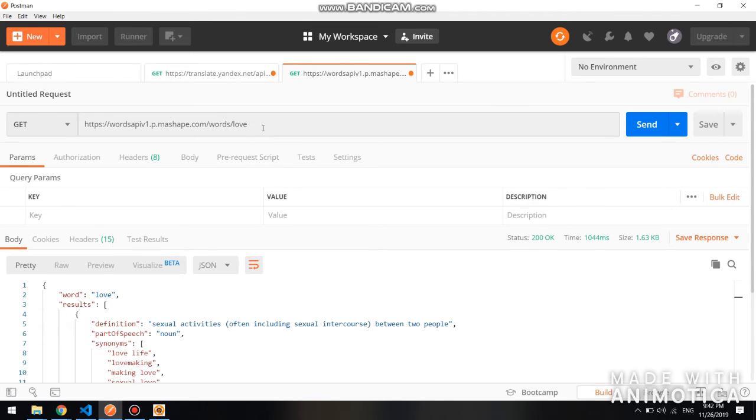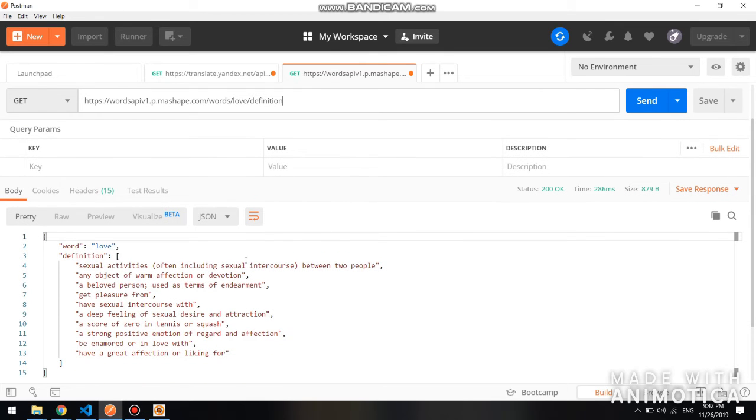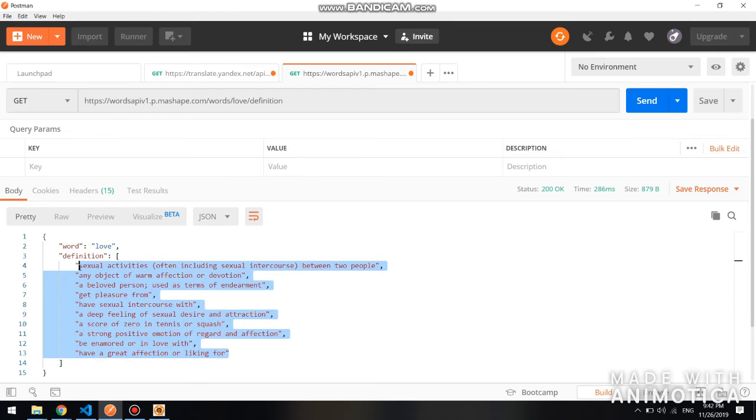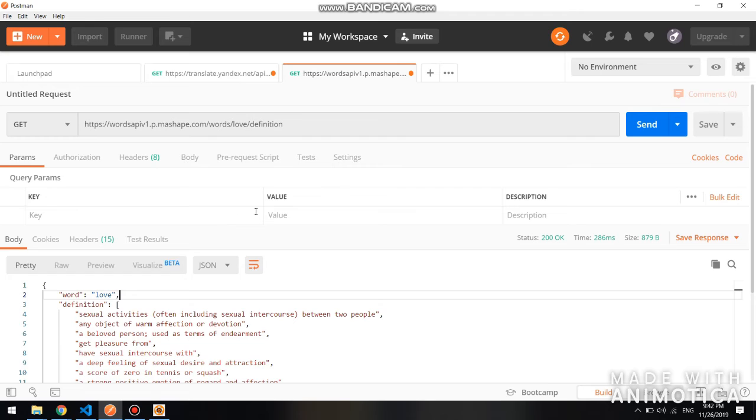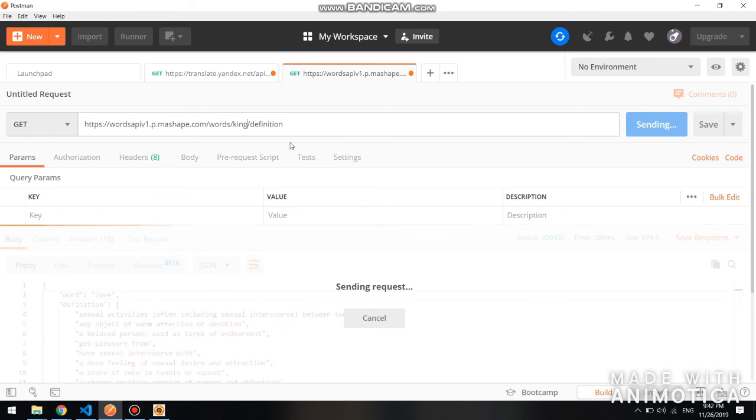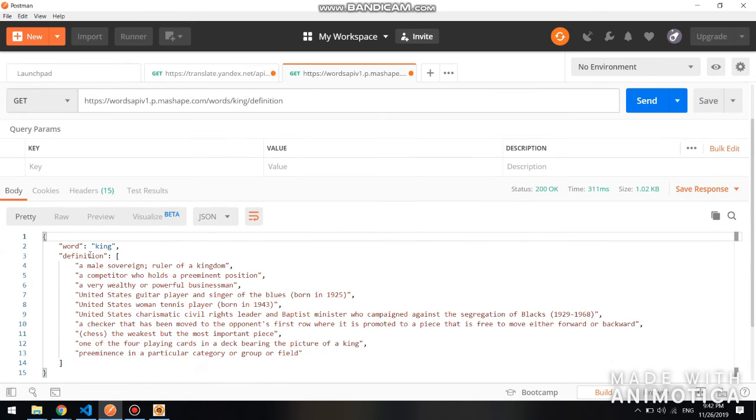For example, if we want to return just the definition of love, we can add slash and definition. It will return only the definitions. This is how I interact with the Words API. We can change this word to another word, for example, king. It will show me the definition of king.